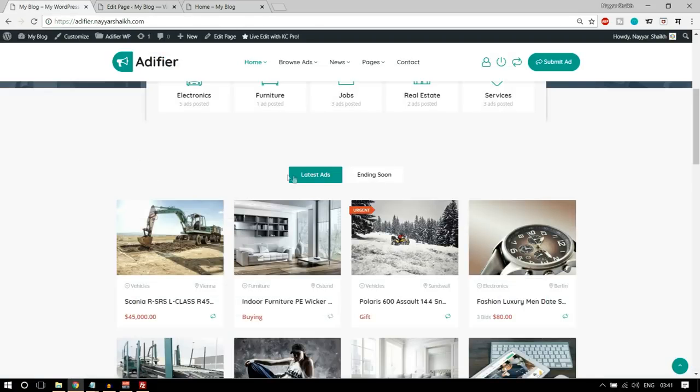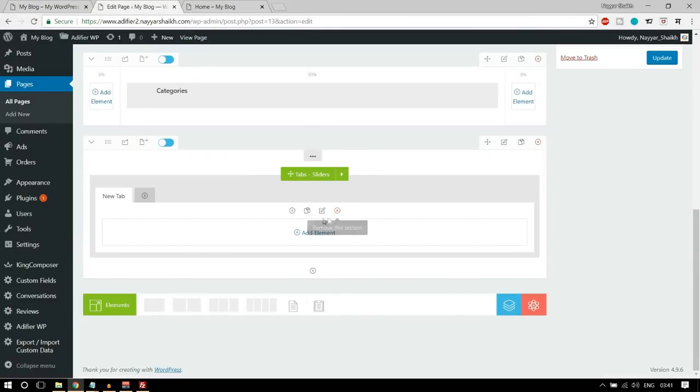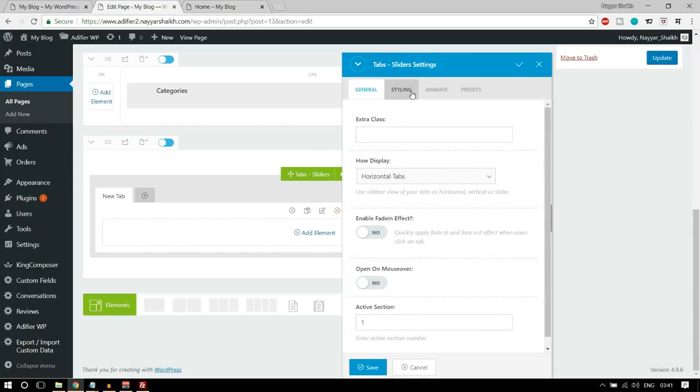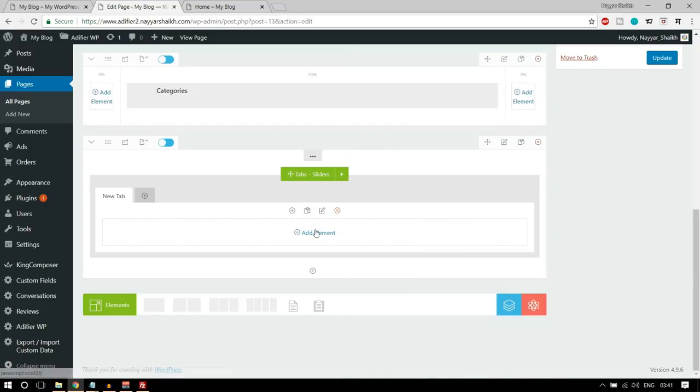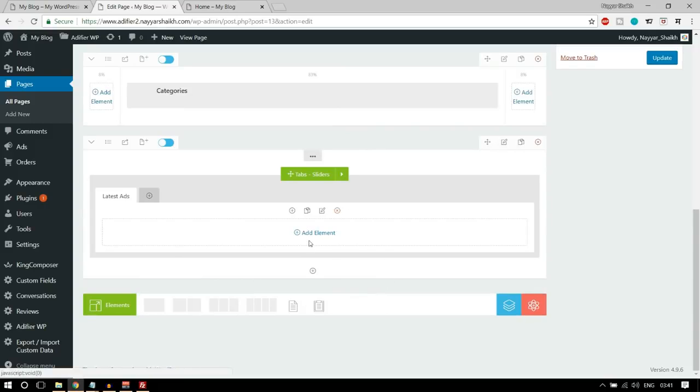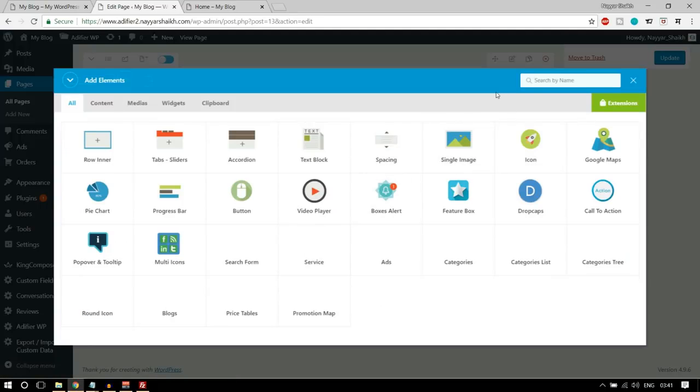Okay, first we need to change the title. Here it says latest ads and ending soon. So first let's add latest ads. So we can do one thing. I think we have to change it from here. Okay, select this thing, hover here and click on this edit button, not this, I guess. I think over here, yeah, select this thing. Okay, select this pencil button and click on this, and we have to change the title from here. So first one is latest ads. Let's put latest ads. Click on save.